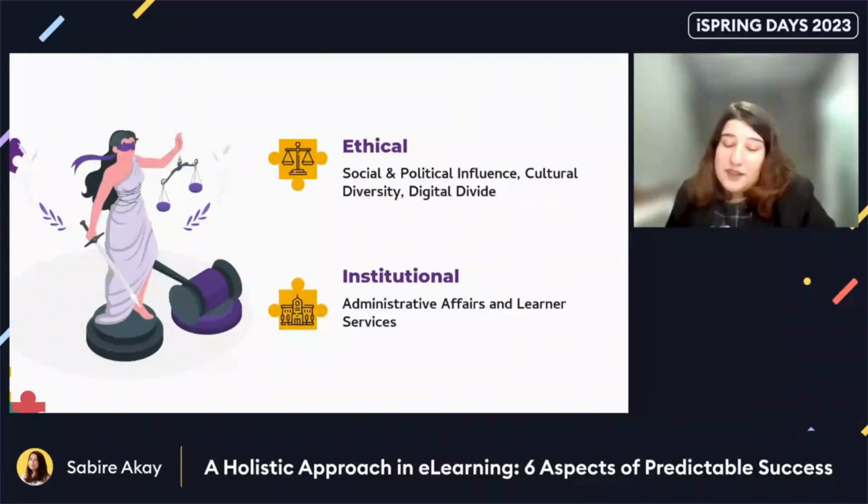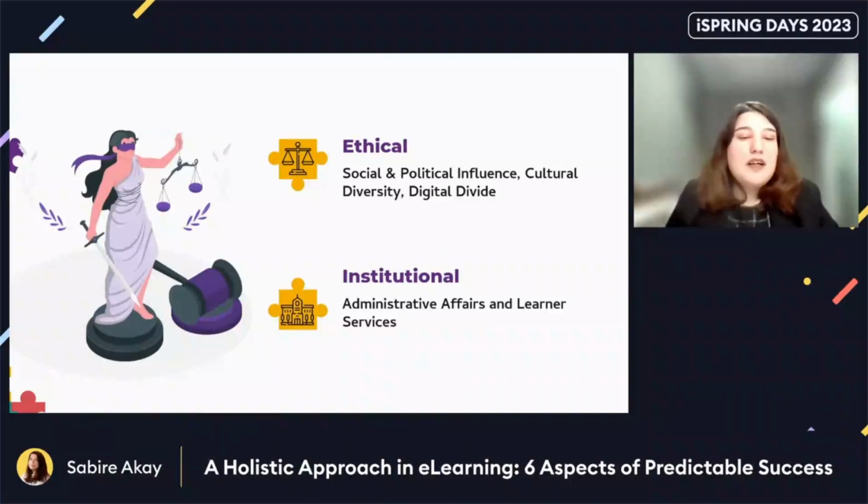And then ethics. Ethics is, again, an essential aspect of our journey. So we need to focus on the social and political influence, cultural diversity, and the digital divide while we are trying to create an e-learning product. And then the institutional aspect, which focuses on the administrative affairs part and learner services again.